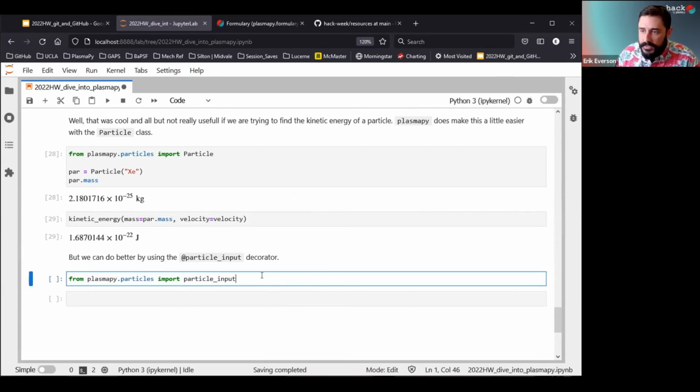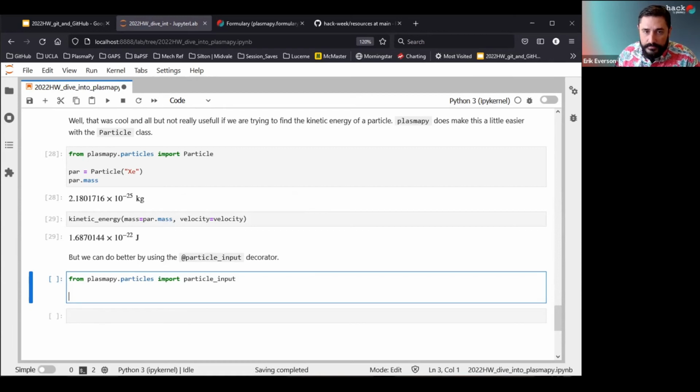And using the same, particle input is also a decorator. So we can now define kinetic energy, we're going to redefine kinetic energy. We start with velocity, and this is going to be u.m / u.s, that is u.meters over u.seconds.